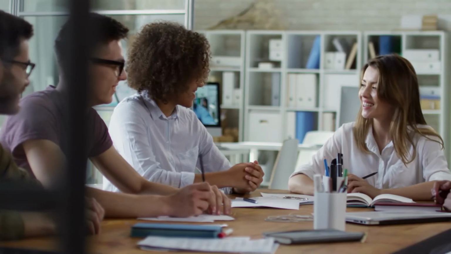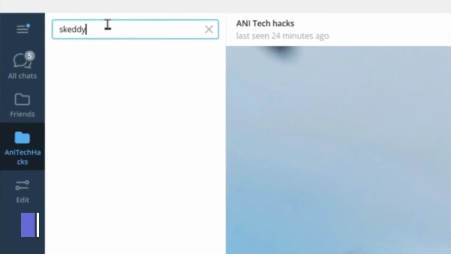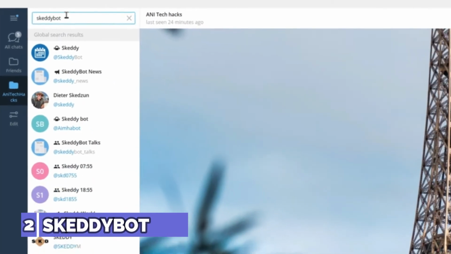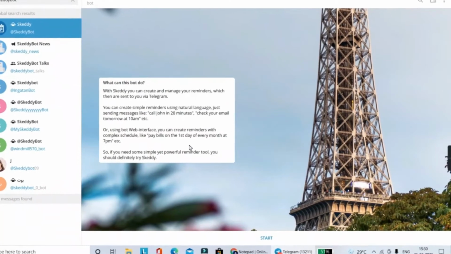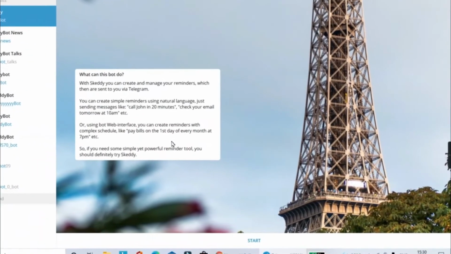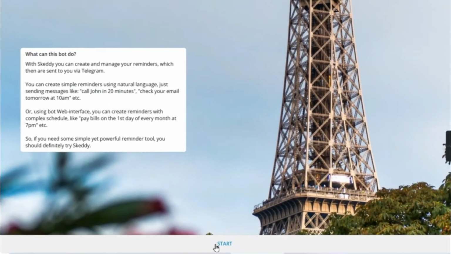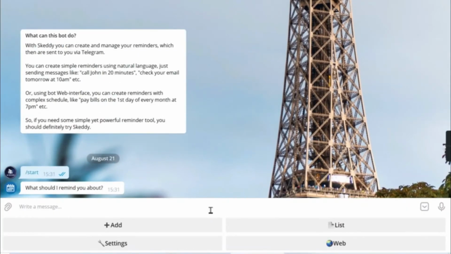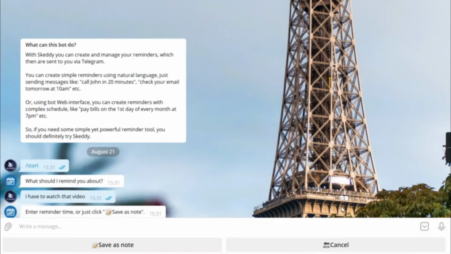Do you forget important things, like I have to attend that meeting? So you can use SkidyBot. With the help of SkidyBot, you can make a reminder and this bot will remind you. How to use it? Click on the Start button here. Now type your message. Now click on Send button.